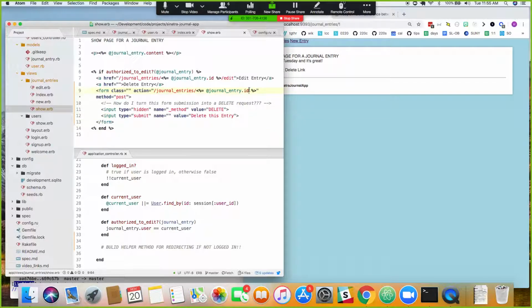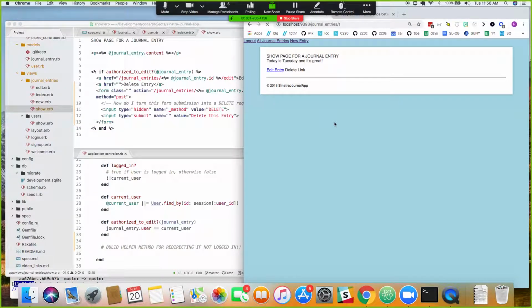And remember, the delete plus the action is enough. I don't have to tag /delete on the end of this, right? I didn't write the route that way. I don't have to do that. And so now let's see what happens if we refresh the page.